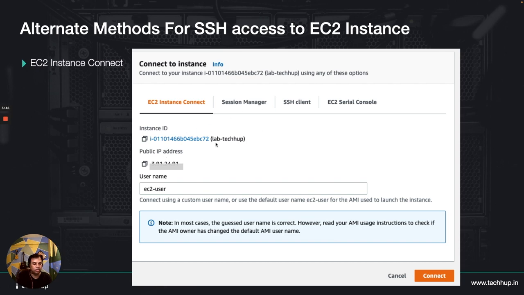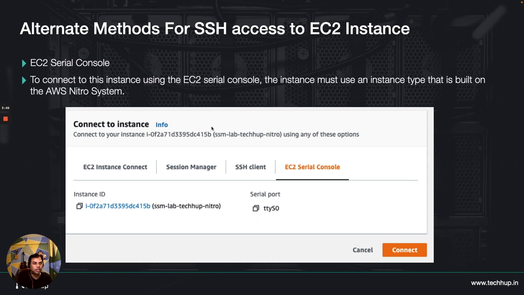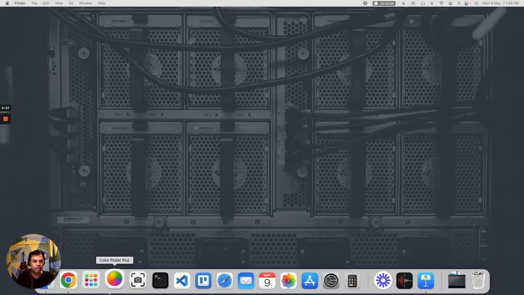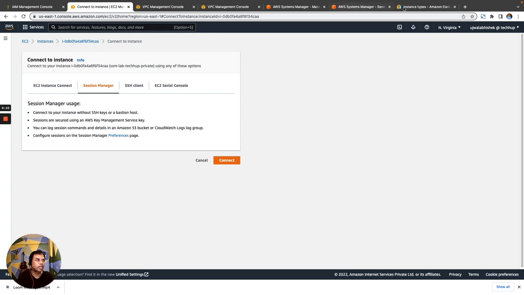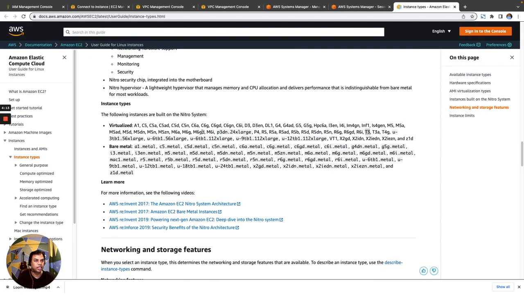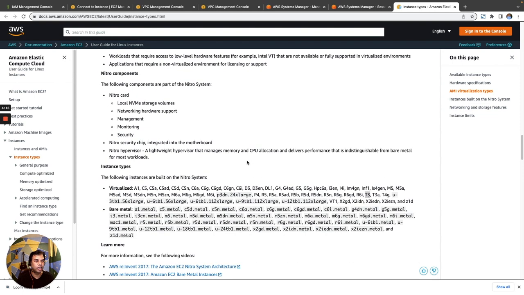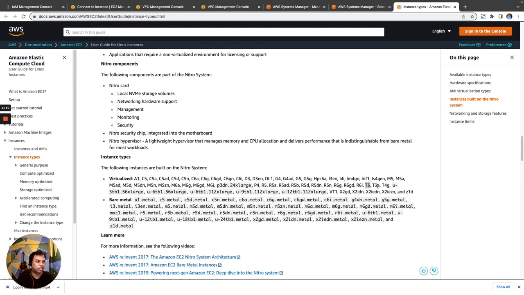And then the next option is the EC2 Serial Console, but remember that this option you could enable only for those instances which run on the AWS Nitro system. So instances such as the instances belonging to the T3 instance type. So there is a complete description of the instance types that are supported by the Nitro system. So you could see T3 to start at a minimum, and then T4g. So these references you can take, like what instance types are supported under Nitro.